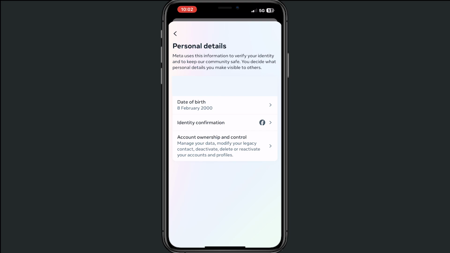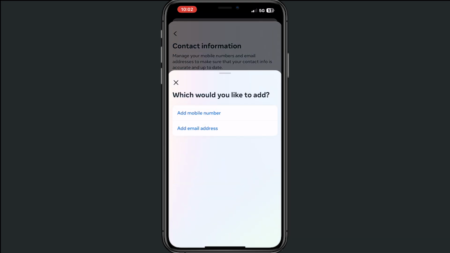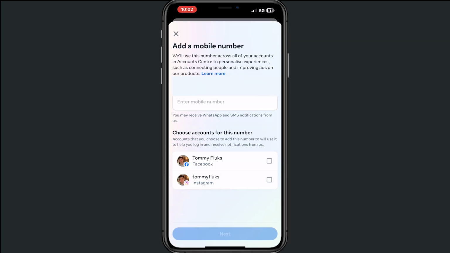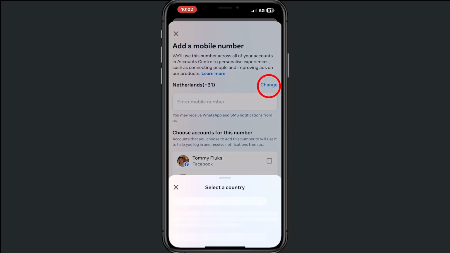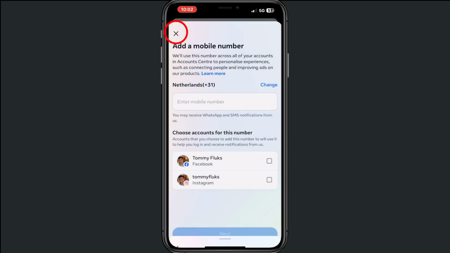contact info. I already filled in my phone number, but when you didn't do that, you can tap on that and then tap on add new contact. Then from here you can tap on add mobile number, and when you fill in your number just right here with the correct country code number before your own phone number, it will say after that do next, and when you tap on next you just add your phone number to your Facebook account.